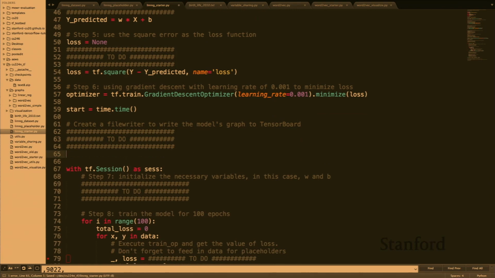If we want to visualize our graph, then we should create a file writer. So you can do something like this. Why does it suggest me something wrong? The first argument is just where you want to store the graph. So maybe I just want to store it in the lindrec folder. And how do we access the graph to write into this folder? Get the full graph, yeah.